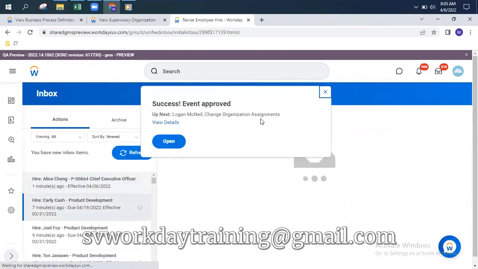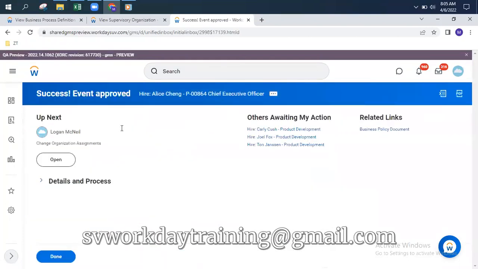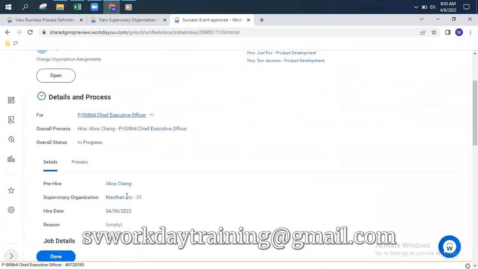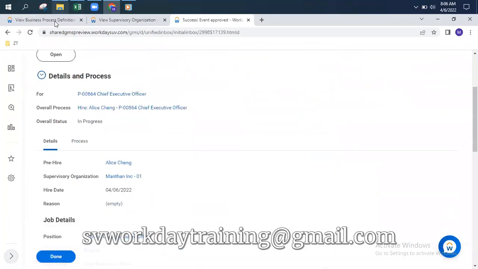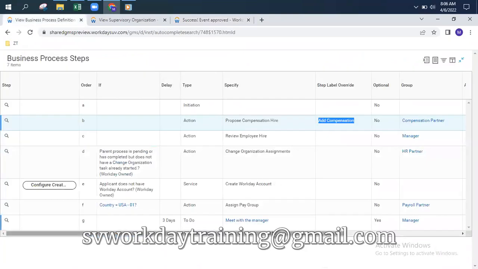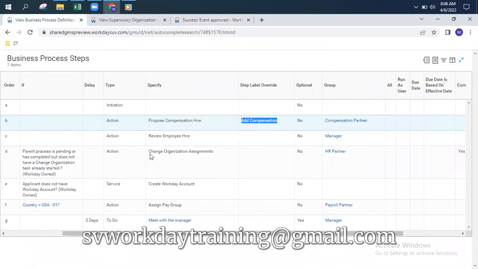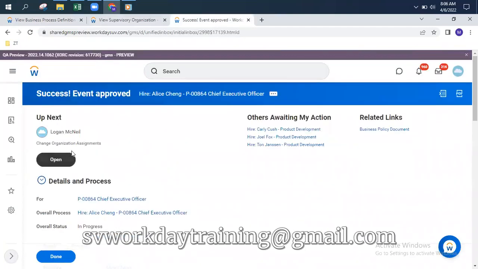Okay, now I'm not going to give this information. Again, I'll go to details to see what my status is. It is still in progress. Why is it in progress? Because, as I said, my process will complete when I give the organization assignment. Who's going to give the HR partner? Now we are aware that this is flowing correctly.